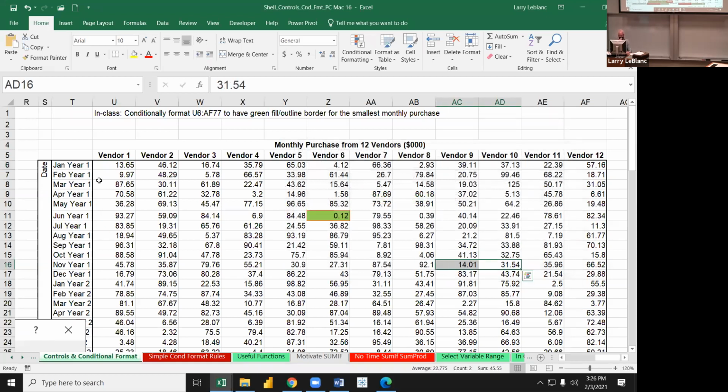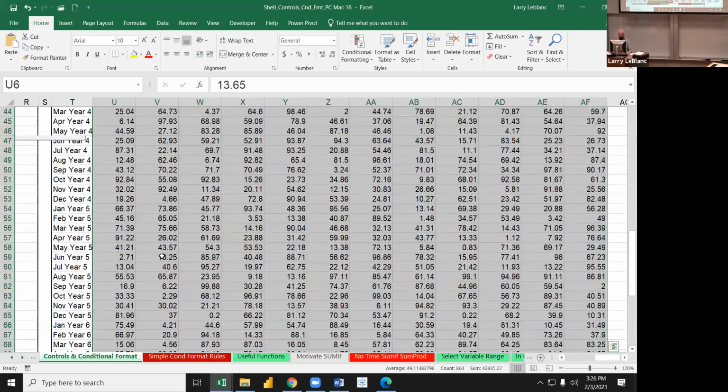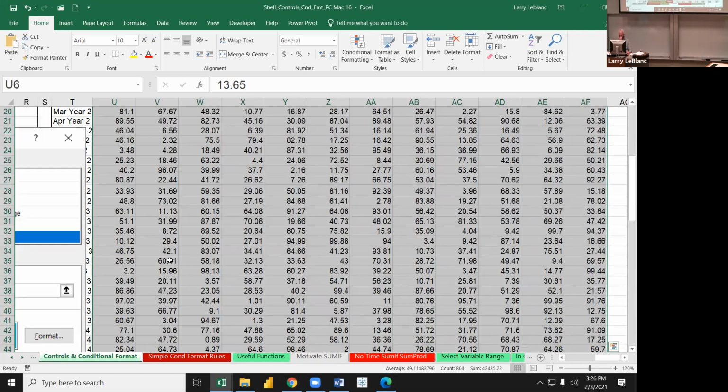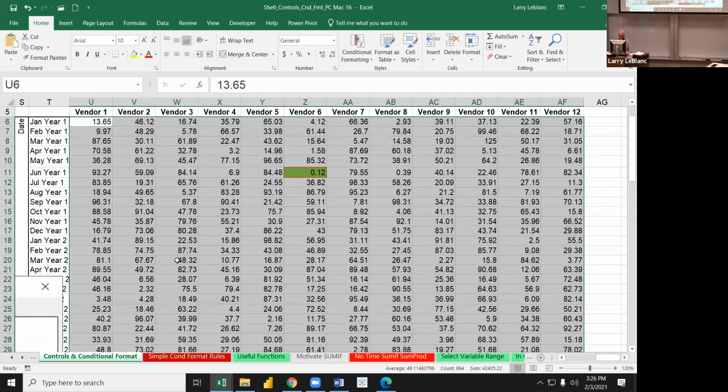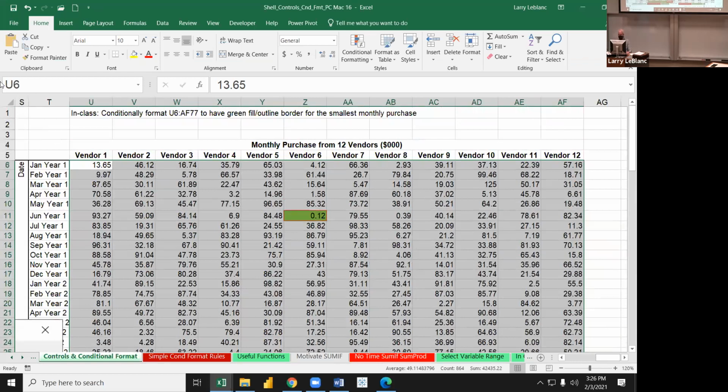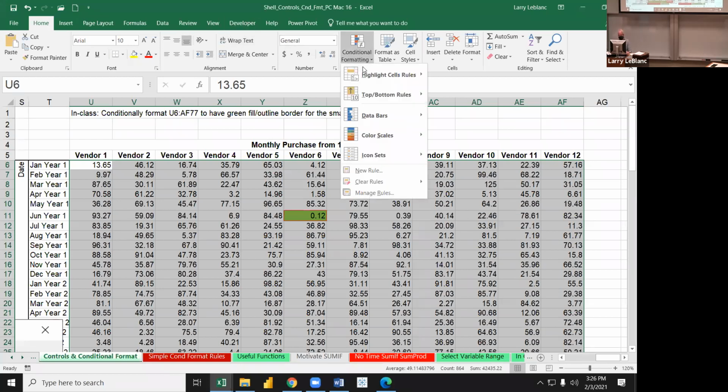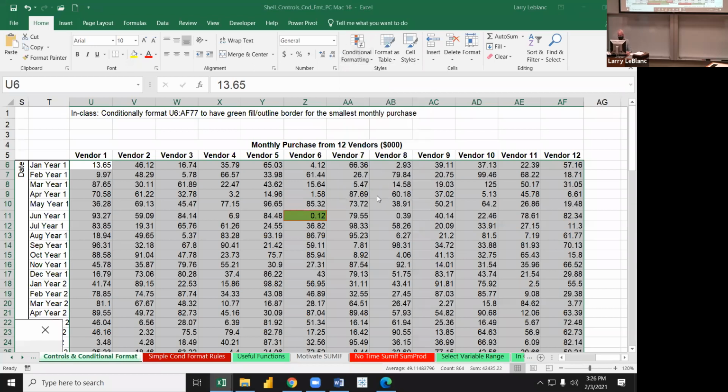So let's select the range again. This time, let's select it differently. Top left to lower right. U6 is the active cell. It was not the active cell when I entered the formula originally. Home, styles, conditional formatting, manage rules.